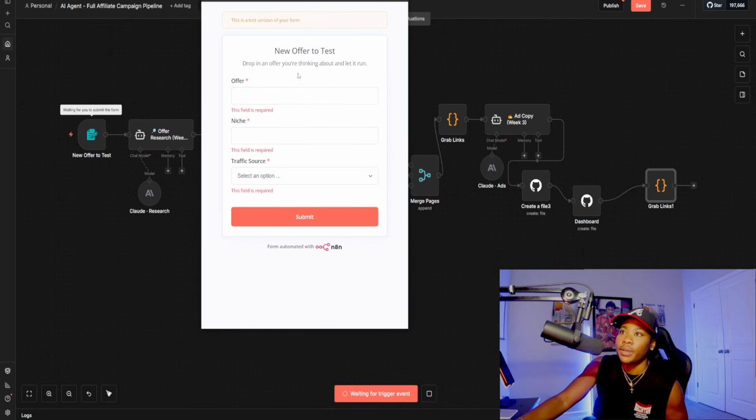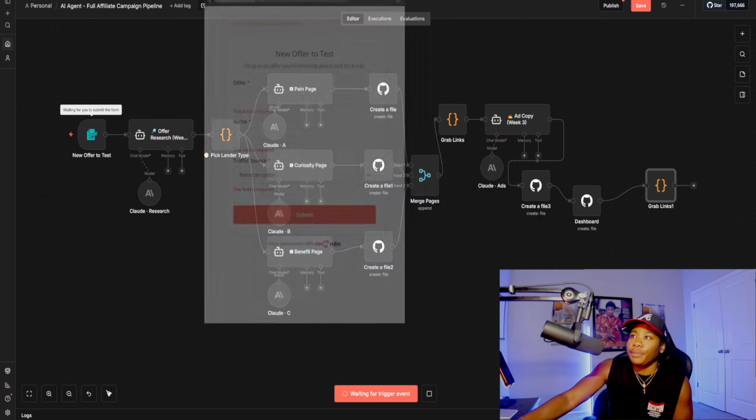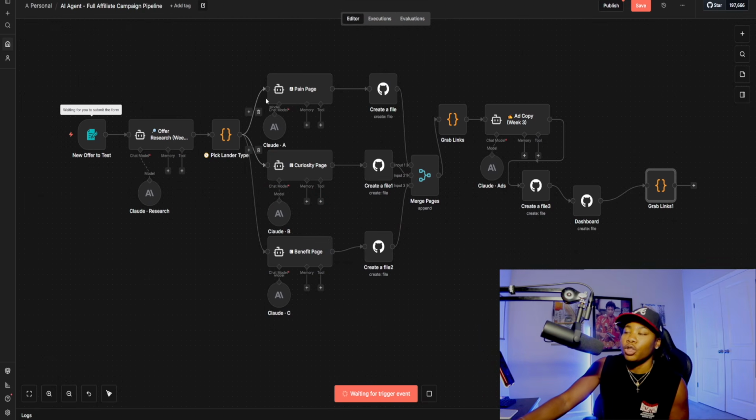I might even be updating this, so you might see new fields to input even more information on here. But right now, it's just these 3 simple questions, and it can generate full campaign build outs. And like I said, it's automated through n8n. So yeah, you can just connect your Claude account. So it's pulling from your Claude API, and you can test out different models.